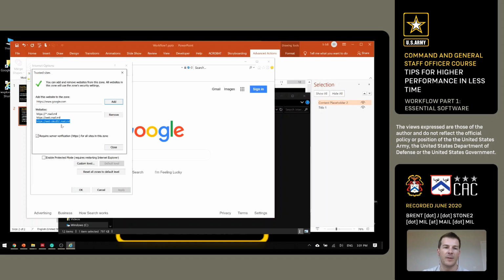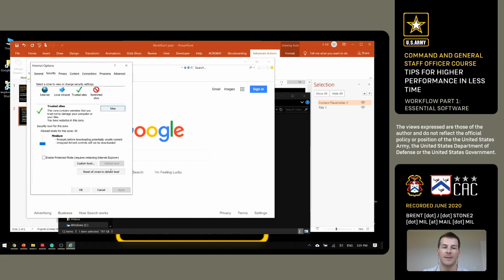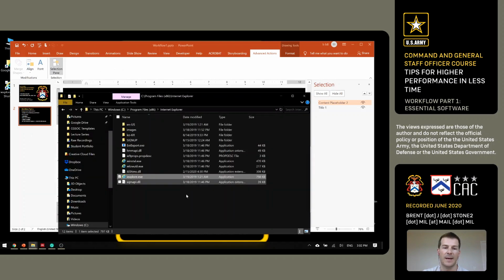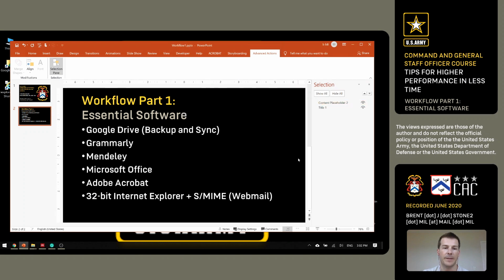If you're on distance learning, you'll have a different server. Add whatever your local server is in these two, and then when you get into webmail, install the SMIME control. For more directions on that, you can check out Military CAC or Ask a Battle Buddy.